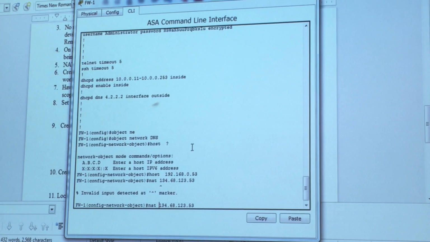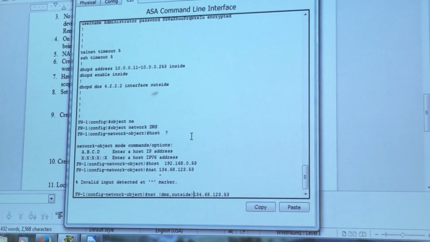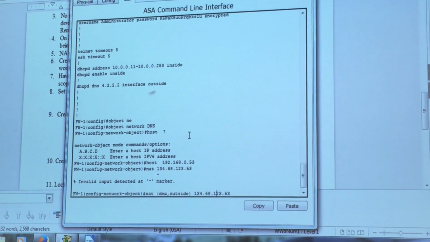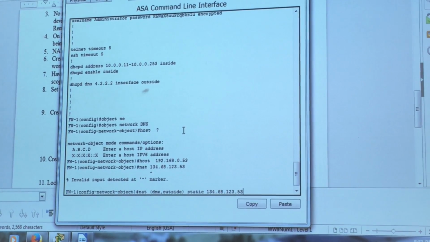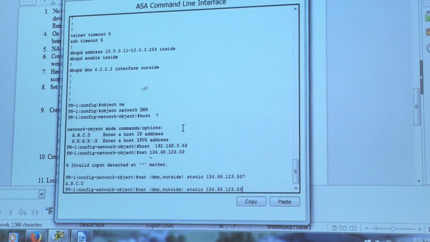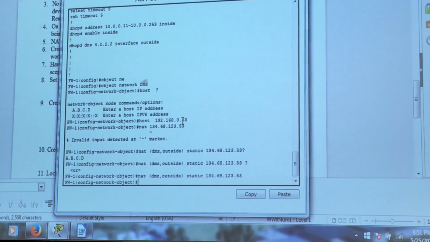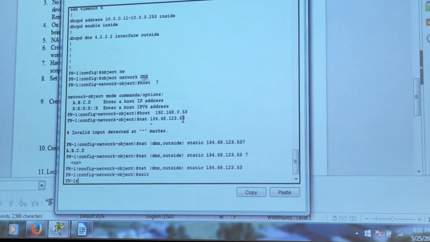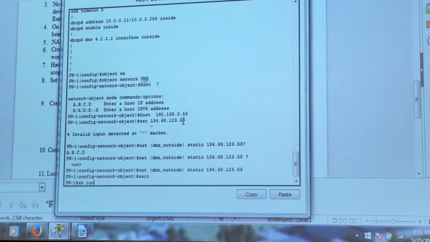Oh, I need the whole DMZ, comma, outside. Static. I think that's how it's done, right? There we go. That did the NAT. And now I just go back into that ACL and I can just, I went too many commands so I can't get all the way up there.